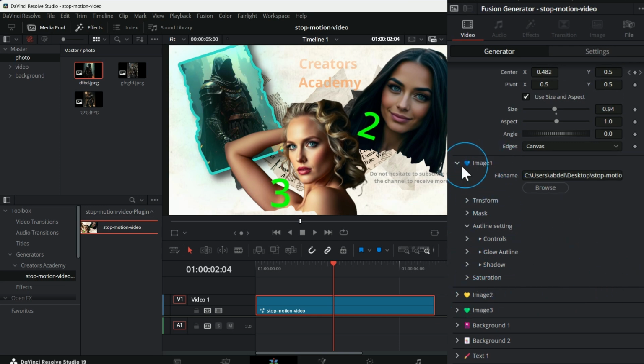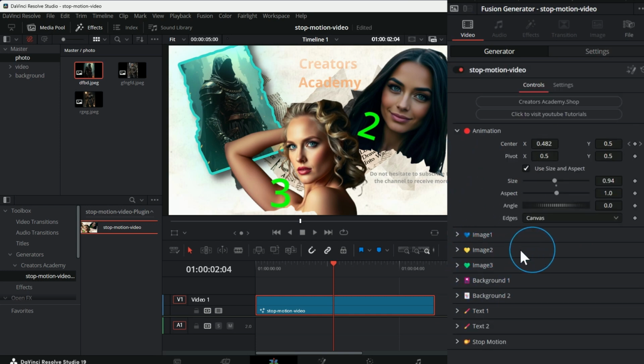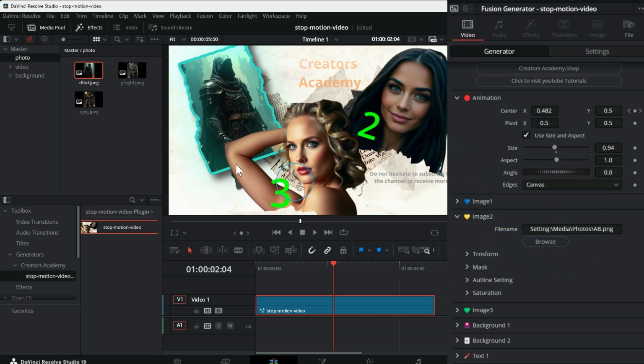This way you can control everything in the first picture. With the same process and tools, you can control the second and third images.